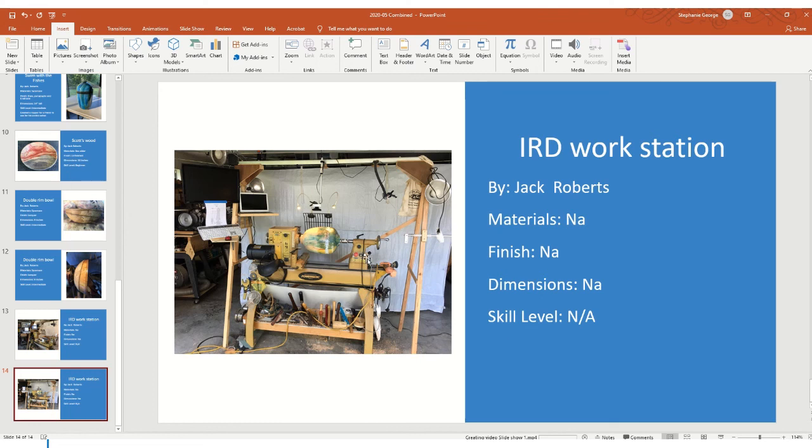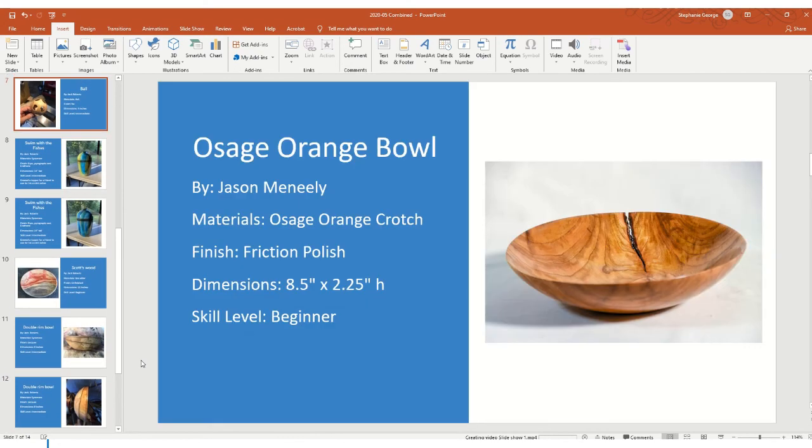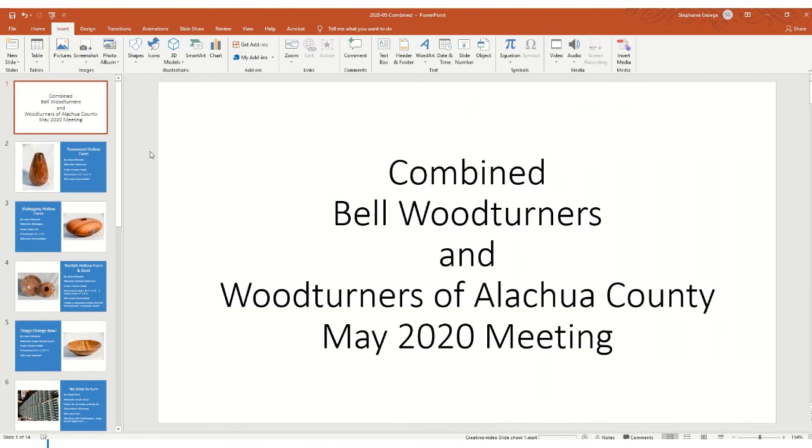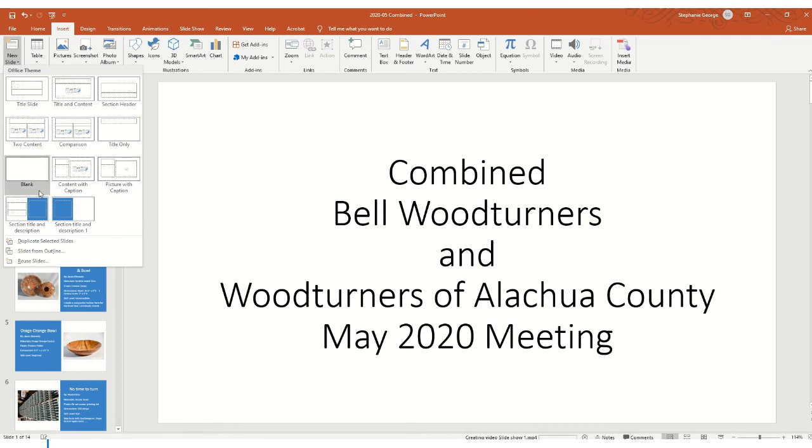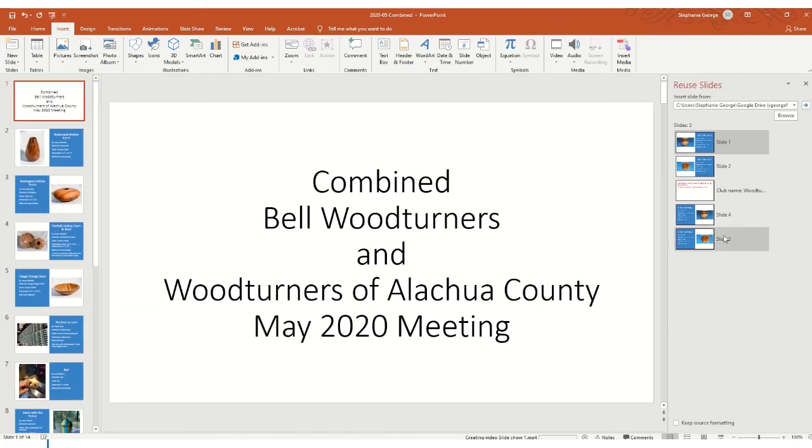So what are we going to do now? We know that we have an additional submission and we want to include that in our PowerPoint slideshow. So I've been putting these slides together, and now I want to insert that extra slide. I go over here in PowerPoint to New Slide, click the pull down arrow and go all the way down to Reuse Slides. And I'm going to show you a little trick here.